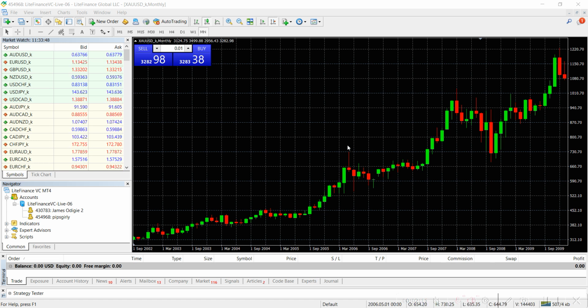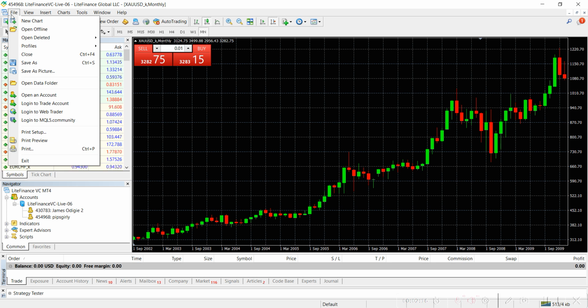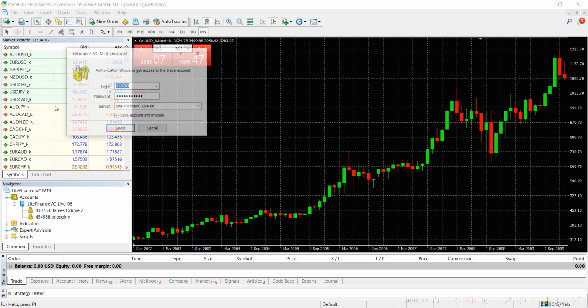The other way we can do it, for example, is to click on this file. Once you click on this file, you're going to see login to trade account. This setup, you can also use with your mobile phone and also laptop. So click on login to trade account. Remember the copy that we did. You click on paste on our server login. Then we can now write our password.